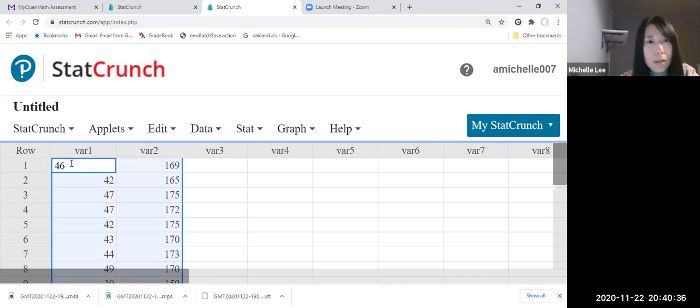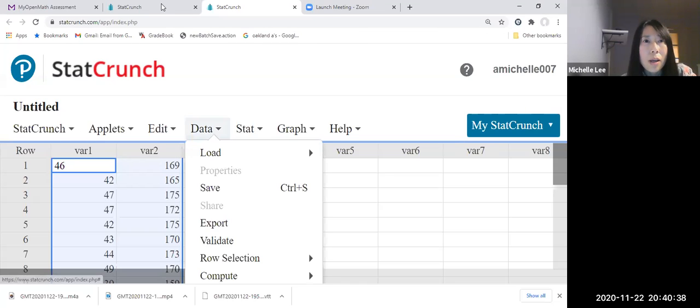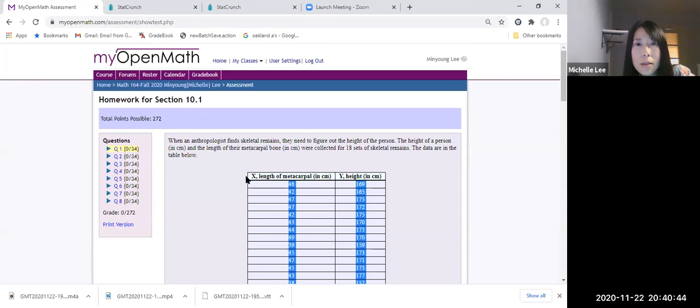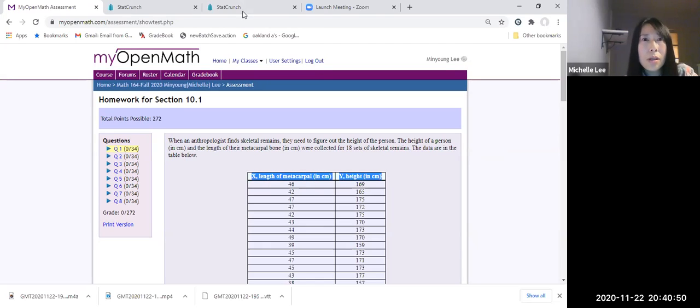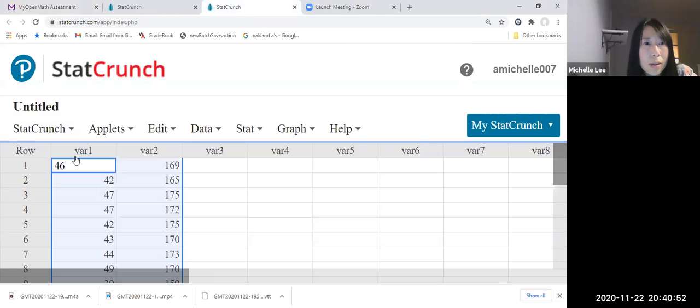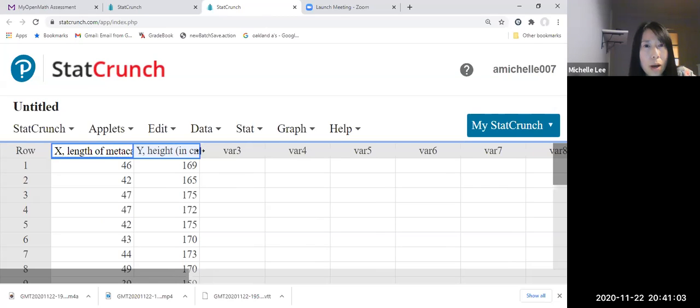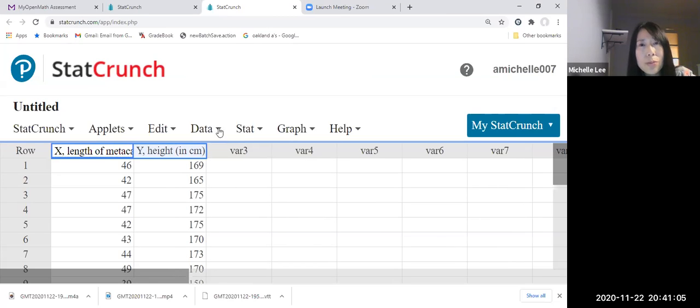Let's see. Okay, I want to make a title. So let me go back. Control C and go back. And here, Control V. Okay. So this is X variable, this is Y variable.